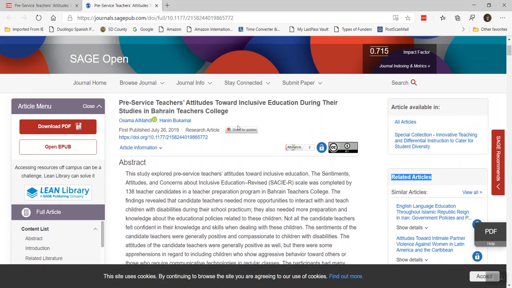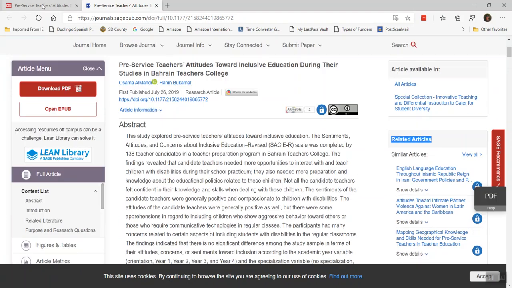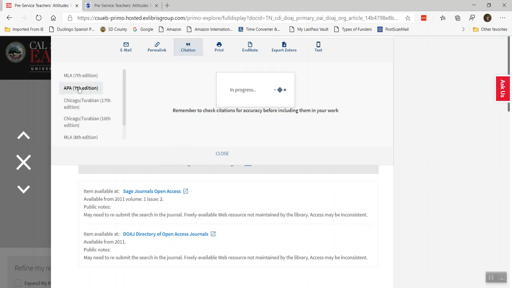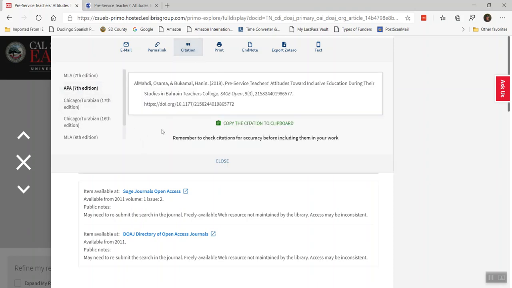One thing to note is that there's often a tool for citing, and it usually has a little quotation mark here, like this. I can choose APA 7th, which is what we use in education. And here we go. I can copy that to the clipboard, but I want you to notice something. This one is not actually correct. It does not have the correct format for the author's names.